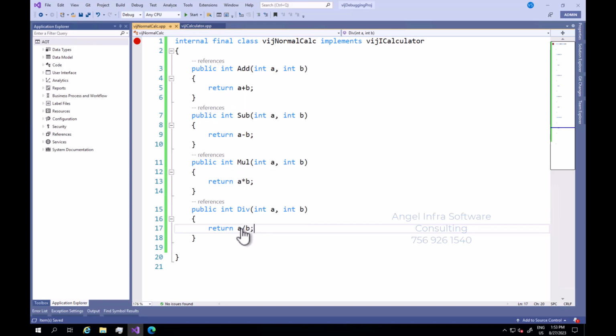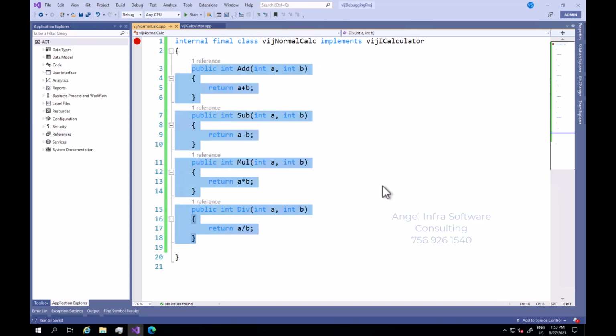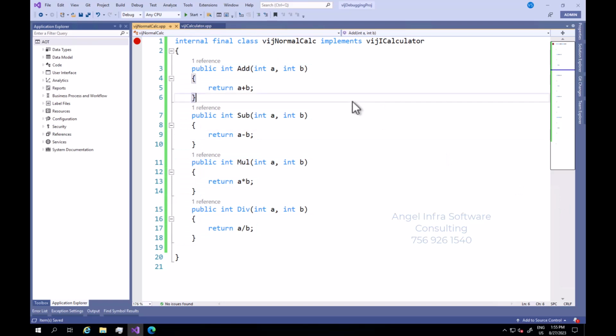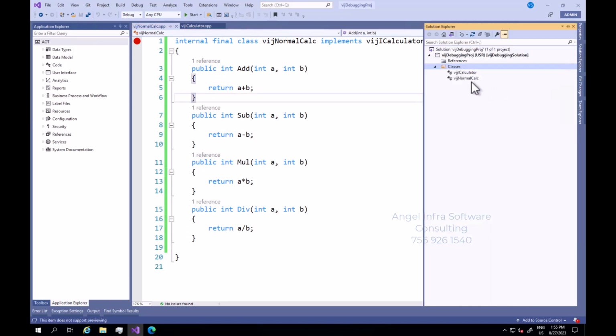There could be a scenario where this value is a fraction. I'm not bothered about the fractions and all, or there could be an exception if b is zero, and I'm not concerned about that. I'm just concentrating on how the interface is implemented. This is for the normal calculator. Okay. For now, let's test this calculator and see it.